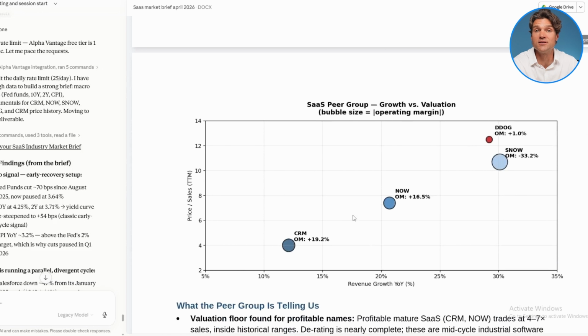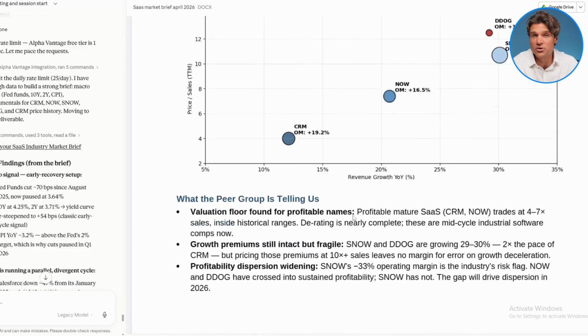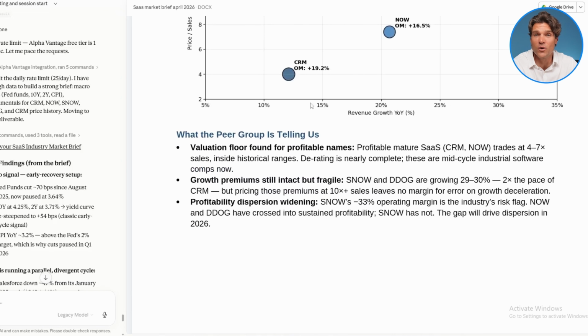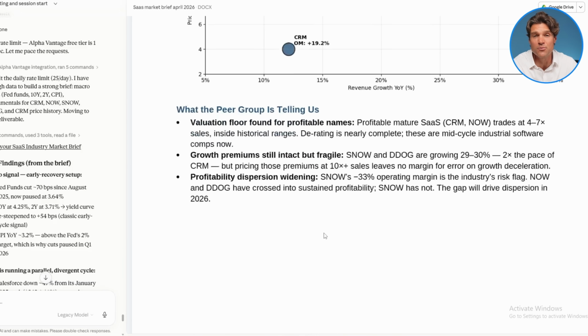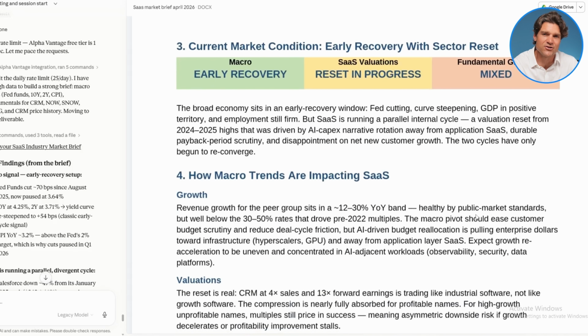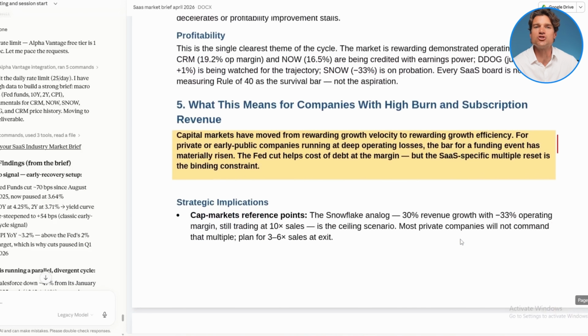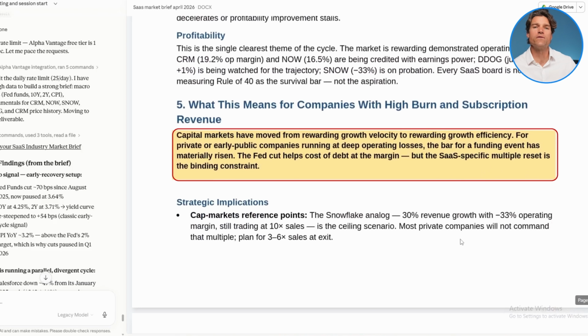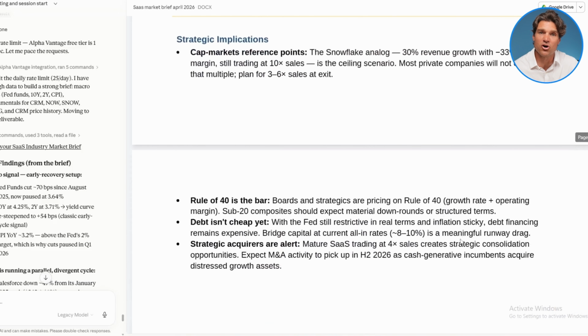The peer comparison extends the point. Profitable companies have found a valuation floor, while high growth but unprofitable names still command premiums with much higher risk attached. It then concludes that the market has shifted from rewarding growth velocity to rewarding growth efficiency. And for high burn subscription businesses, the only path forward is operating leverage and disciplined spend.